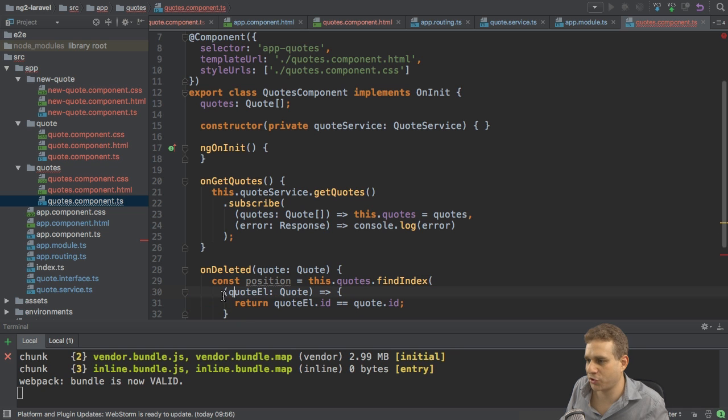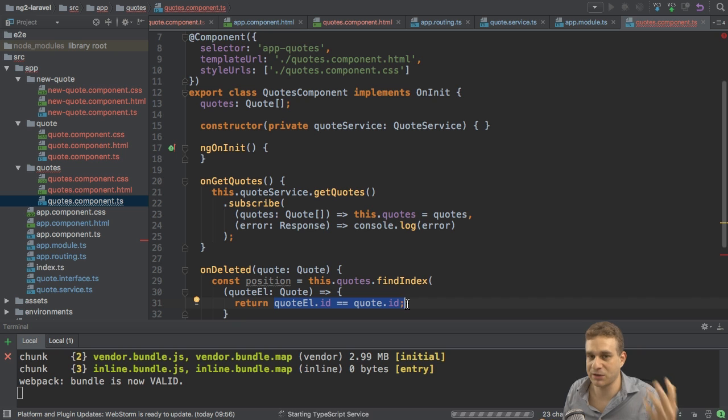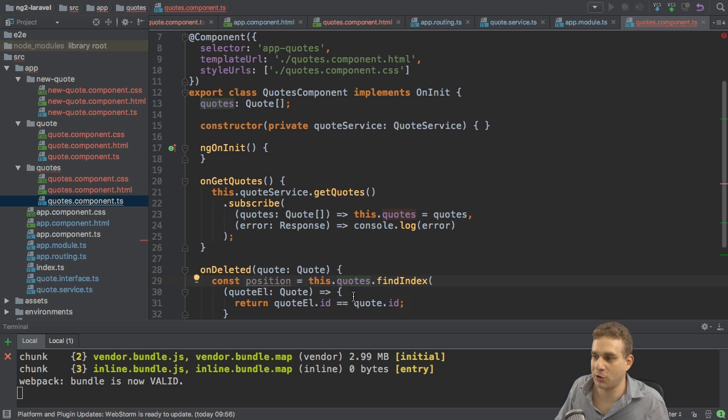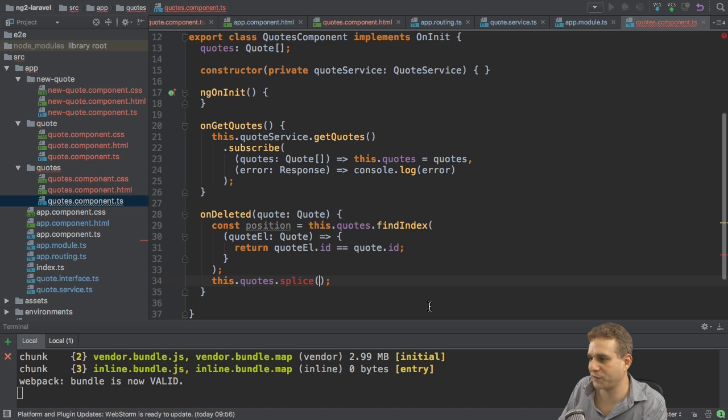It executes a closure which has the quote, so each quote of this quotes array, quote by quote, as an argument. And then here, I either return true or false to indicate, hey, is this the quote I was looking for or not? And if it is false, well, it is not the right one. And this will only be true if the IDs are equal. So this gives me the position of the quote I want to delete. And then I can simply splice position and only one element, of course, because I only want to delete that specific quote. And this should clean up my quotes array and remove the quote once it was deleted.